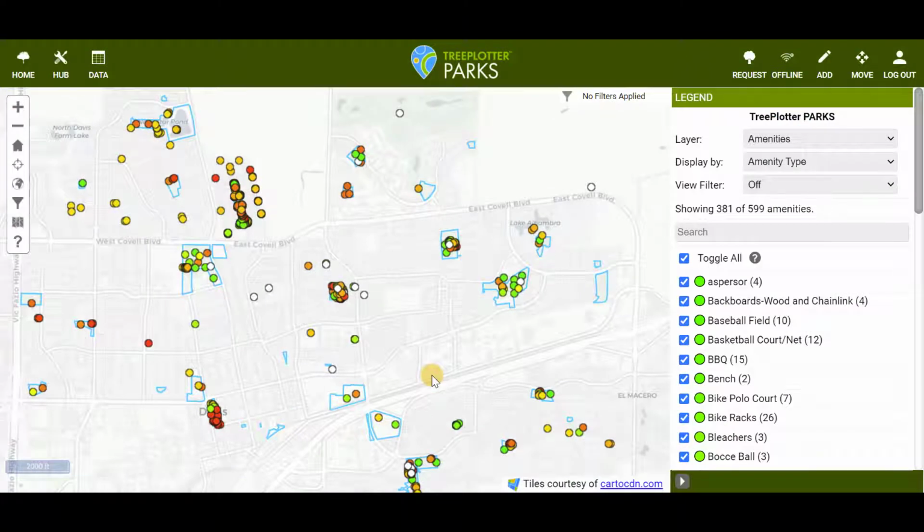To begin, we will start out with the basics by going over the ways you can add a work record to an asset or tree layer. The first way you can add a work record is in the details form for a specific asset. In TreePlotter PARKS, you can add a work record in the details form for all of the layers in your application.